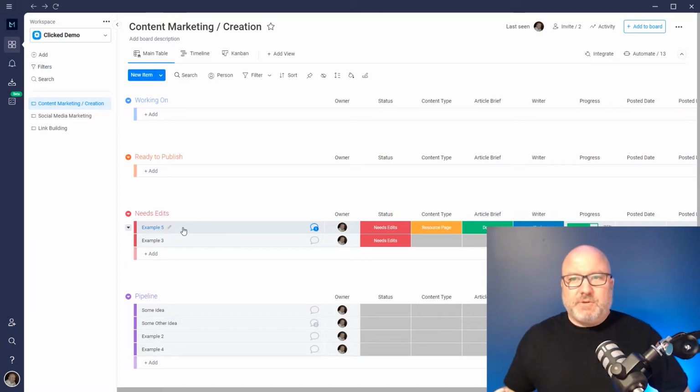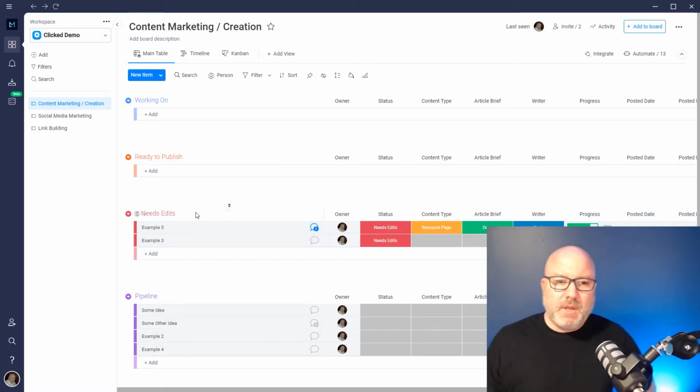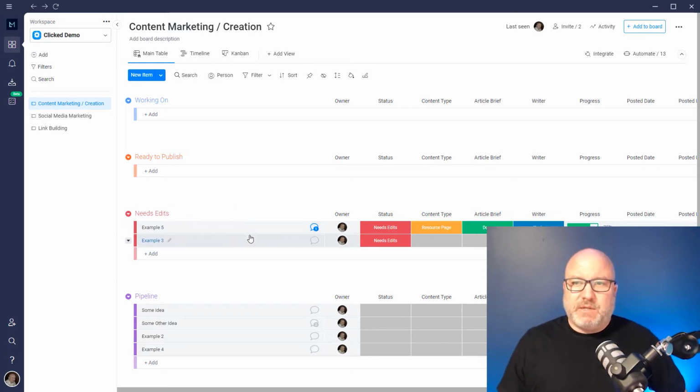A few years ago, Monday used to call them pulses. So if you find some old documentation that references pulses, pulses were tasks or items within your project. And they actually have a feature where you can customize items to call them whatever you want. So whatever works for your organization, you can change the name and call them whatever you want.